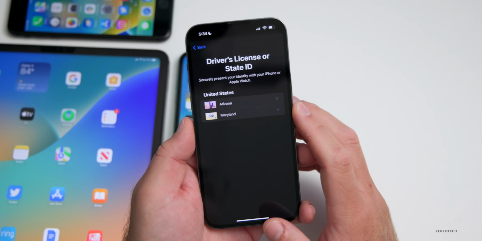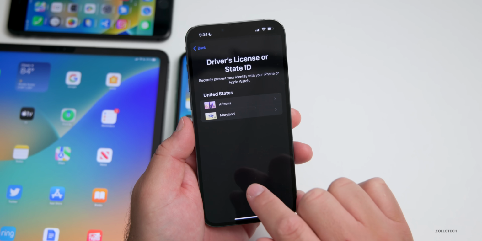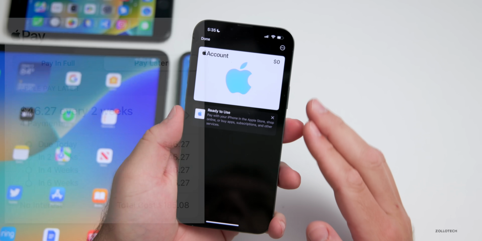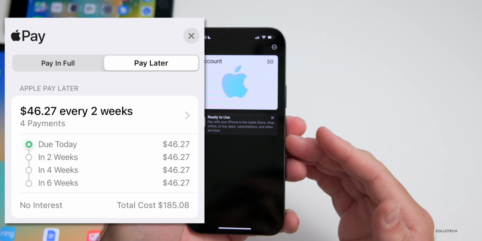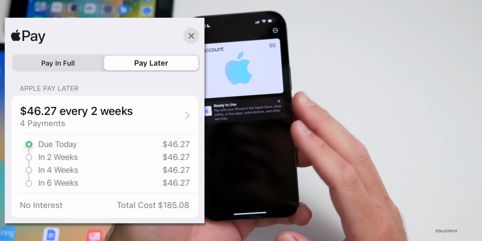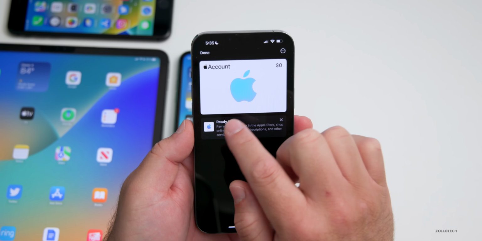Also, there's a new option called Pay Later. If you use your phone to pay with your Apple Card, later you'll be able to set up the option to pay in 4 monthly payments of the same amount without any additional interest. So that's something they've added. And they've also added a new icon at the top.